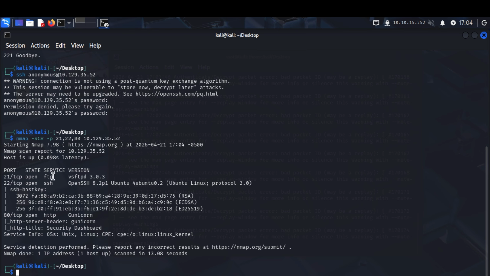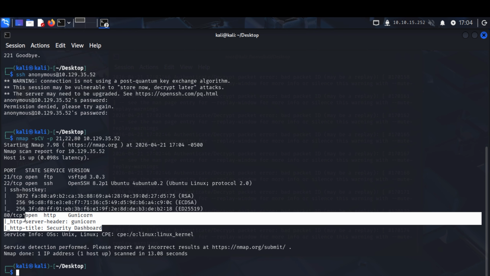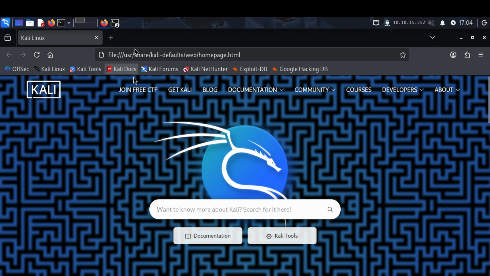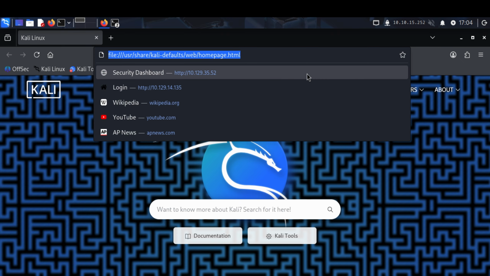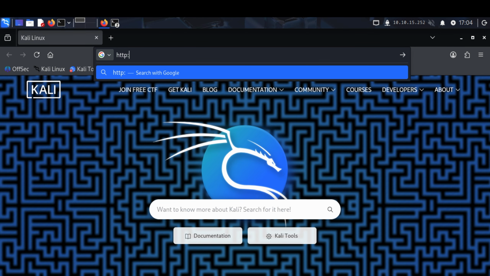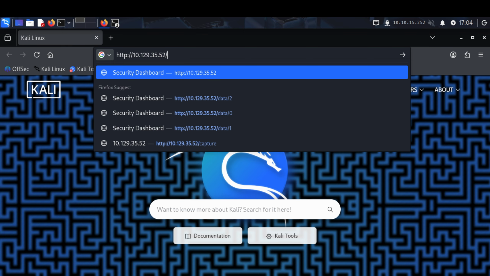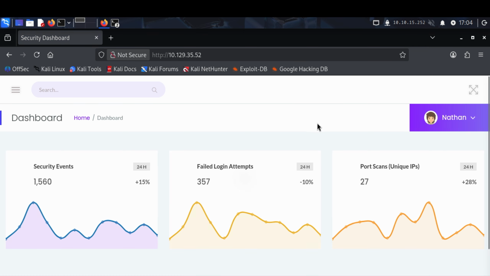Okay, and so we see there's stuff going on here. A security dashboard on HTTP. Okay. From a past Hack the Box, you've seen that you can just go and try to log into the HTTP thing. So let's go and try to connect to it. HTTP 10.129.35.52. See what's going on here.